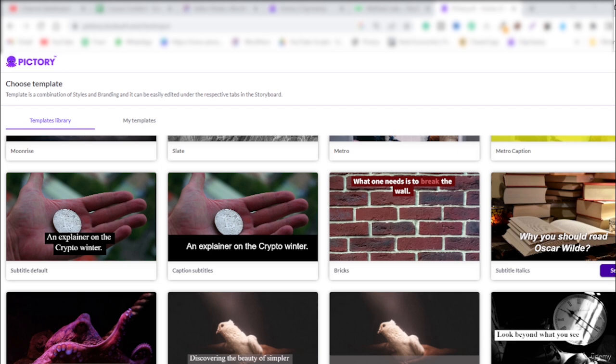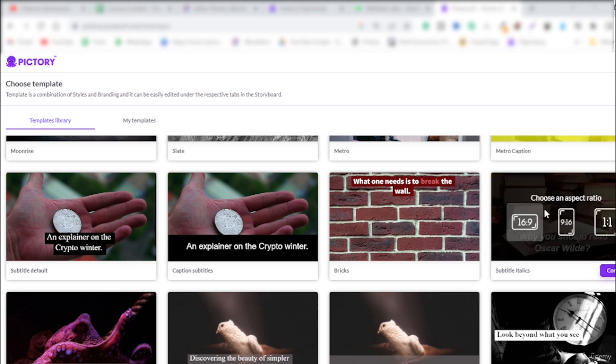So just click on select, and now it will ask you what the aspect ratio of your video should be. If you want to create a YouTube video, you need to go with 16 ratio 9. But if you want to create YouTube Shorts, then you need to create a 9 ratio 16 video. And for Facebook, it is usually 1 ratio 1. As I'm going with YouTube long form videos, I will be choosing 16 ratio 9. So just click on 16 ratio 9 and click on continue.